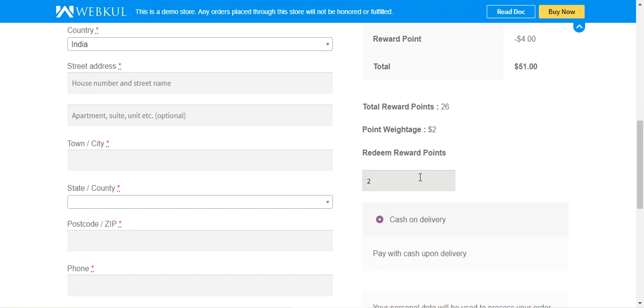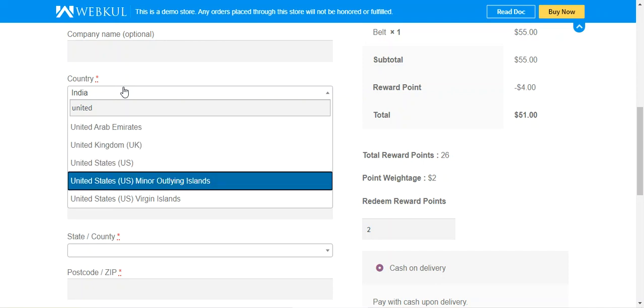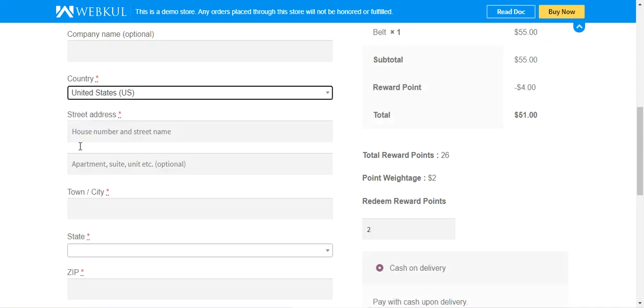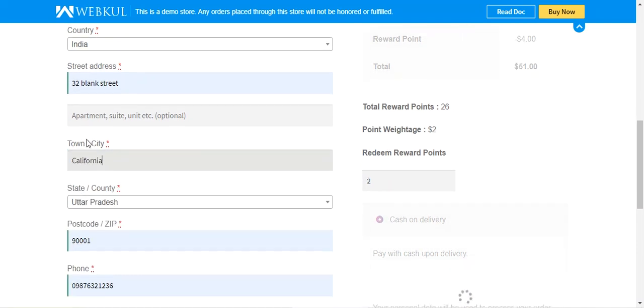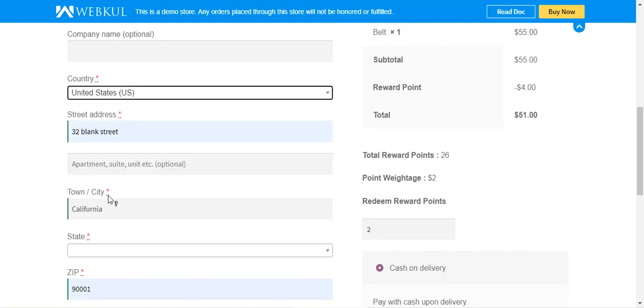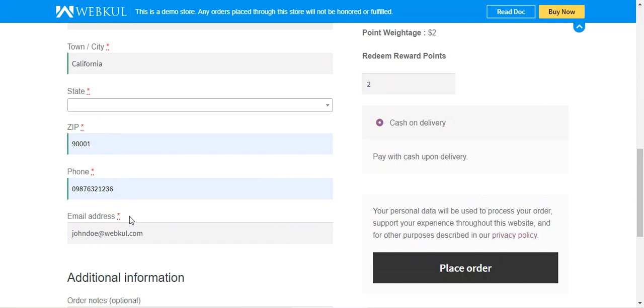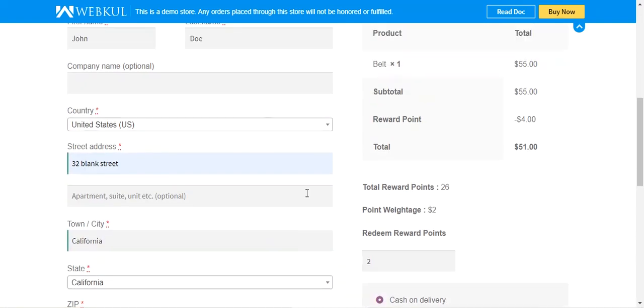The admin has the option to set the limit of the amount of reward points that can be redeemed at checkout time. So let me choose my country here, and accordingly I'll be setting up my street address. I'll just change it to United States, California, zip code, state, California. Everything is good to go.